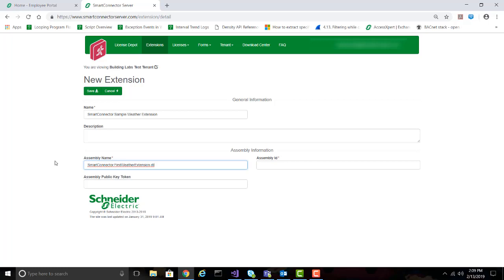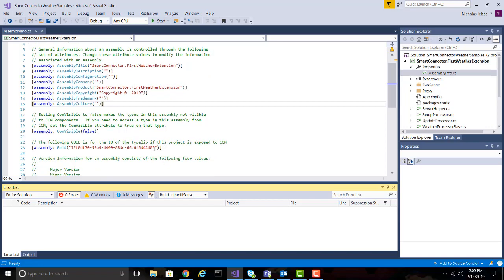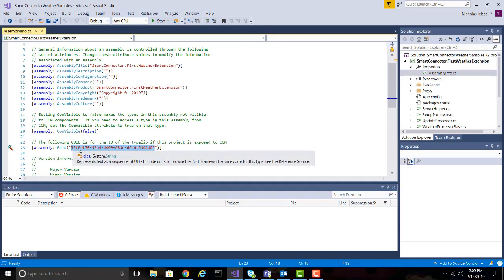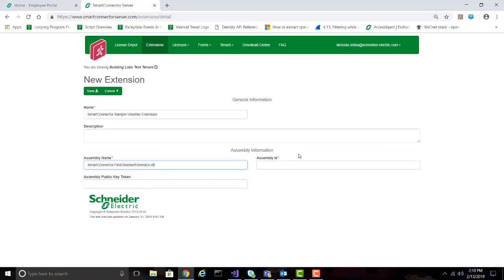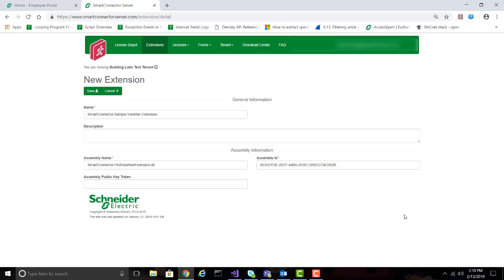Now enter the assembly ID. This field is critical. The value must be the GUID value in your extension assembly's assembly information file. This value must be unique within Smart Connector Server. This prevents another Smart Connector developer from creating fraudulent licenses for your assemblies. So go here, assemblyinfo.cs, and you want to copy this GUID. Click Save.